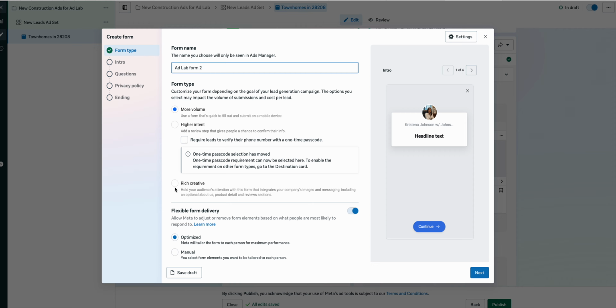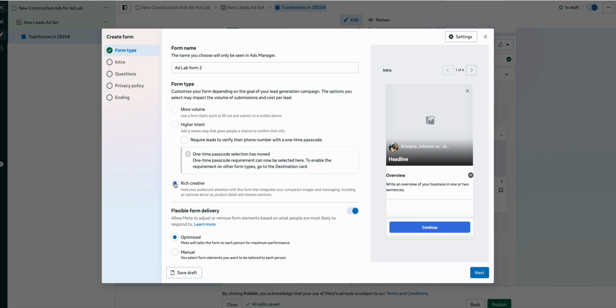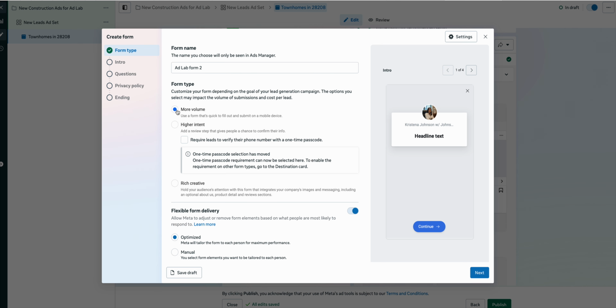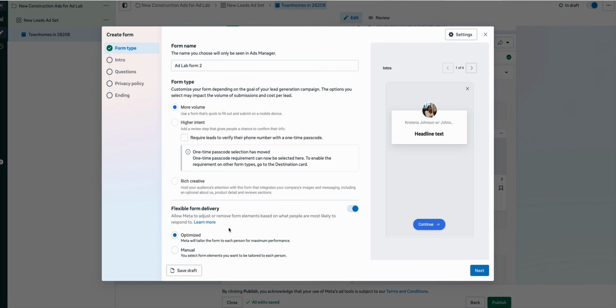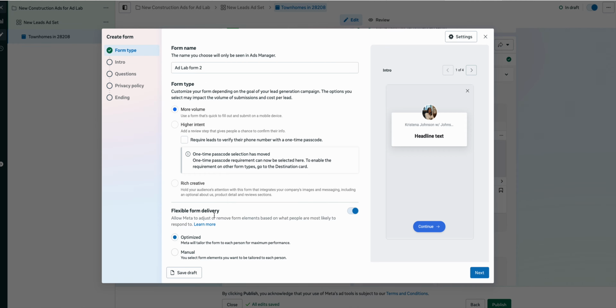you have your rich creative, which is going to be you holding the intention of the audience a little bit longer. So this is going to put a little image up here, so you can add some additional stuff for the person to see. I typically stay either on higher intent or more volume. For the sake of this conversation, I'm going to do more volume. And then when it comes to form delivery, I'm just going to do optimized forms.